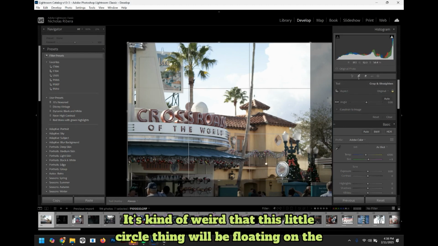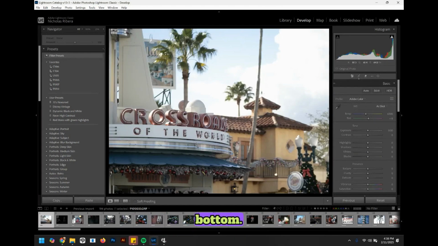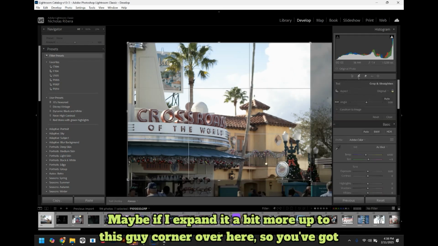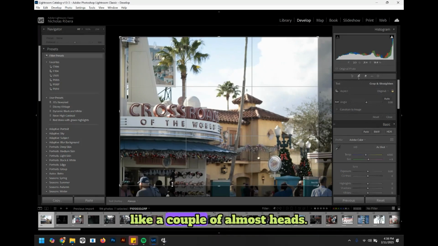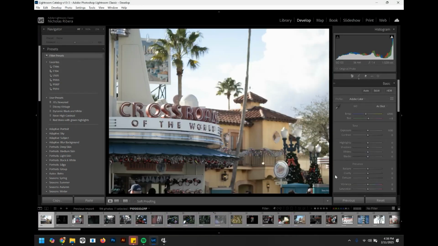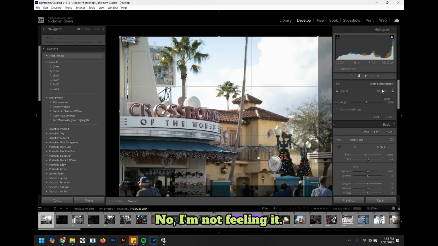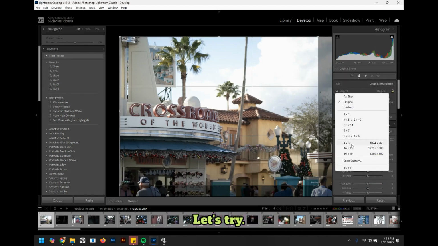It's kind of weird that this little circle thing will be floating on the bottom, and that's not that interesting. Maybe if I expand it a bit more up to this corner over here. So we've got a couple of almost heads. No, I'm not feeling it. Let's try something a little more narrow of a ratio.